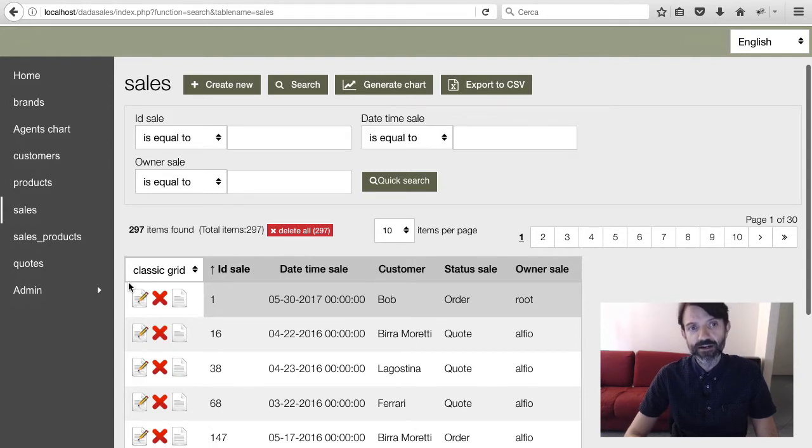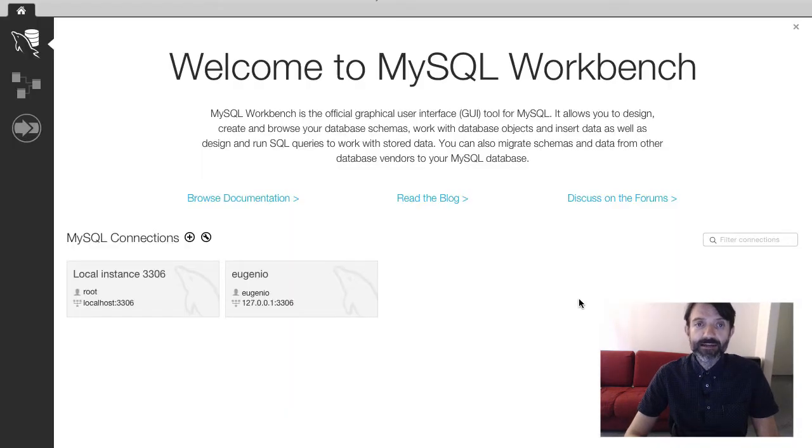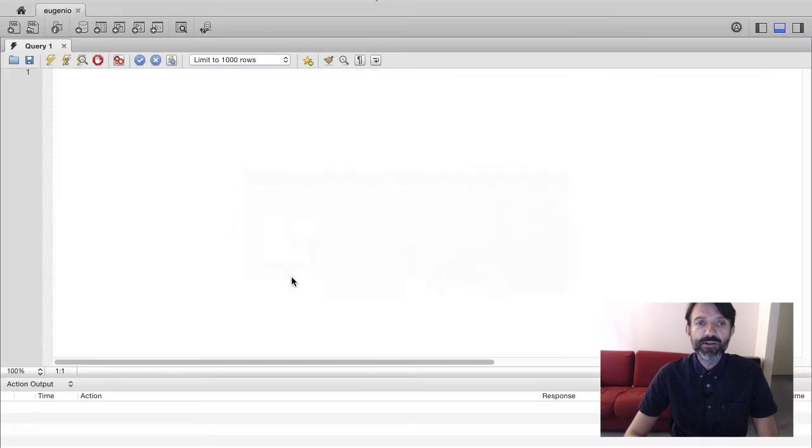Alright, so let's start. First of all, we have to create a database. I'm using MySQL Workbench here. It is a free tool. You can use the tool you prefer. You can even use the MySQL console, or maybe you already have a database. In that case, you can skip this part. DaDaBIK supports MySQL, PostgreSQL, and SQLite databases.